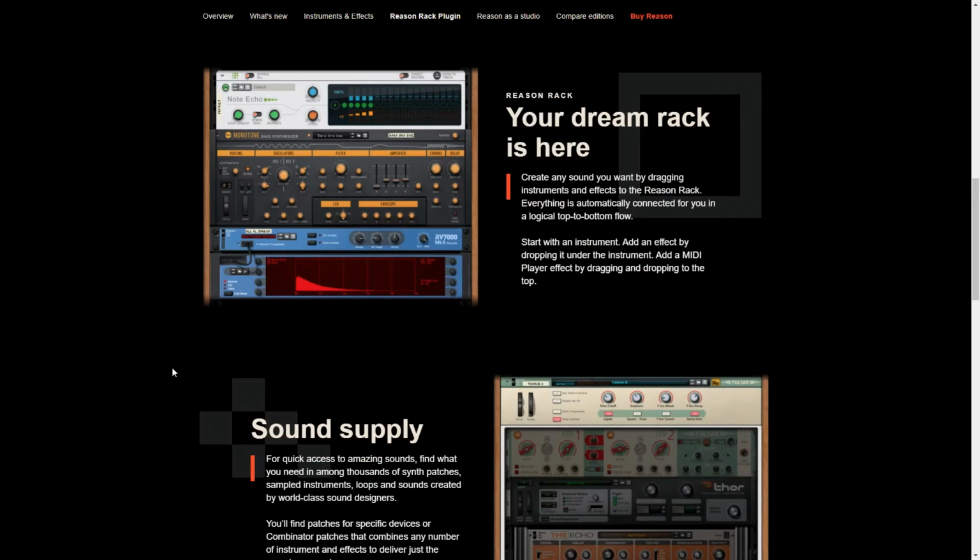Another cool thing is if you like all of the instruments and effects in Reason, but you prefer to use your old DAW, you can load the Reason Rack plugin into your preferred digital audio workstation and use all of the effects and instruments in your preferred DAW. The Reason Effects Rack plugin is included with all 3 versions of the program.